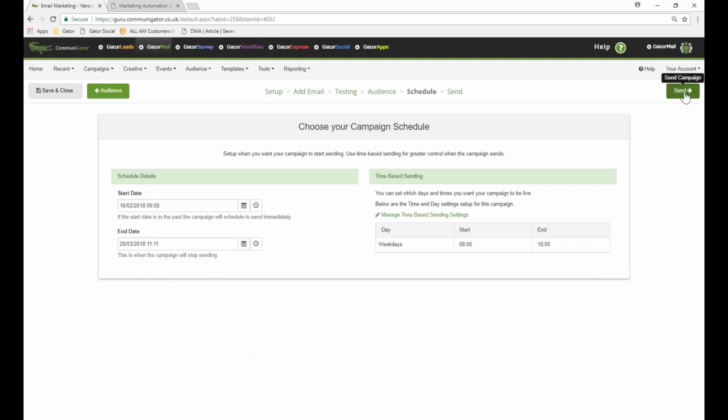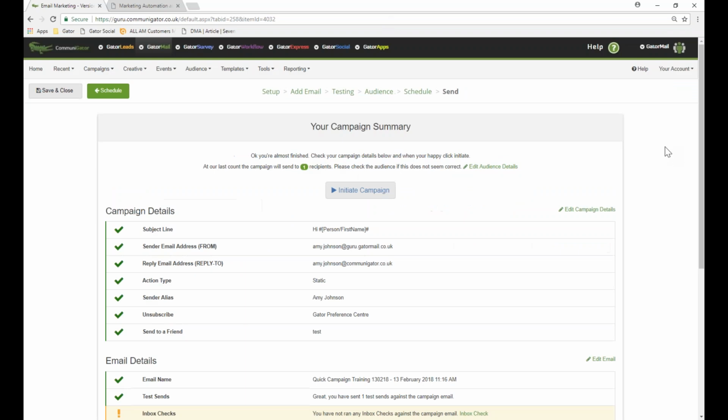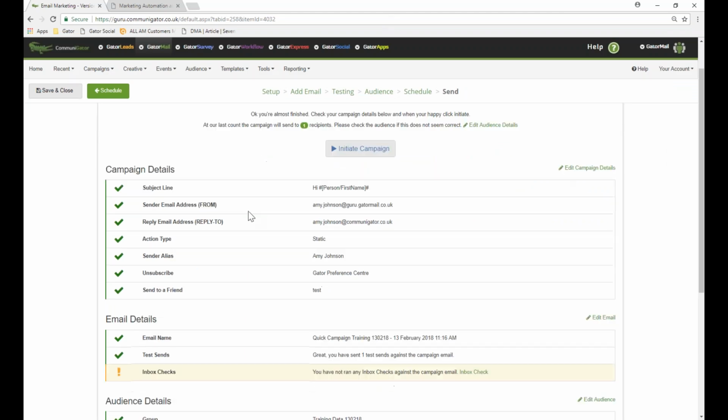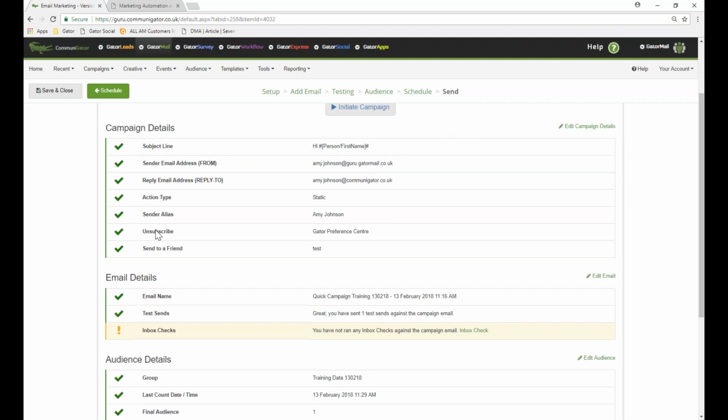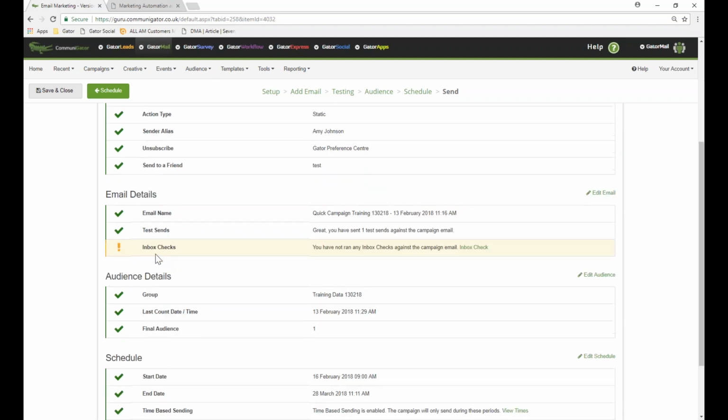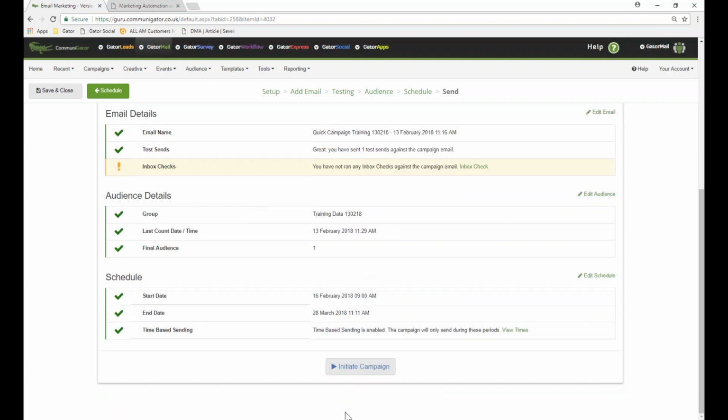And then once you're happy with that, if you click on send, we take you through a check screen. We give you all your details and we give you a tick if everything's absolutely perfect. And then we have an orange warning if you haven't done something. I didn't actually run an inbox checker, and we obviously recommend that you do before you send it out. But again, if you don't want to, that's fine. You can still send. Once you're happy with that, if you click on initiate campaign, that will then start sending it out for you.